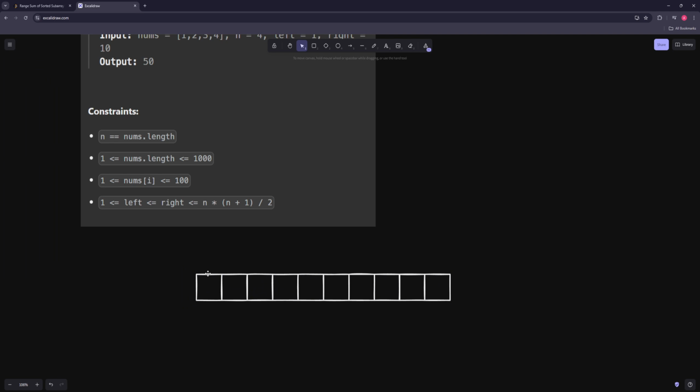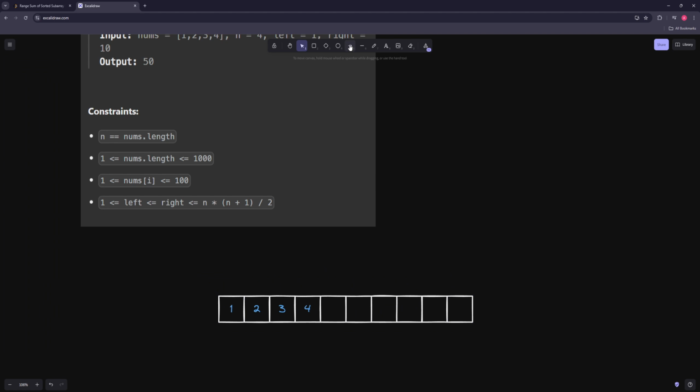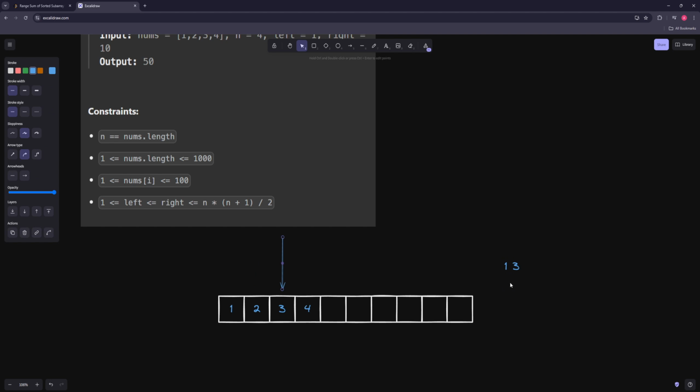How do we get all the sums? There are roughly n squared of them. The easiest way is to start at the first number. My first sum is the first number, then I add this number, then this number, then this number. So our first sum is a 1, then we add this number, so then we have 3, then 6, then 10. And that's if you start at the first number.